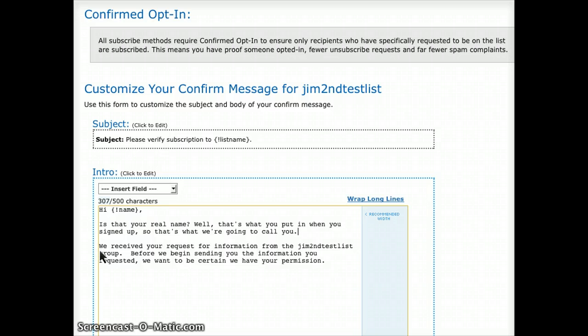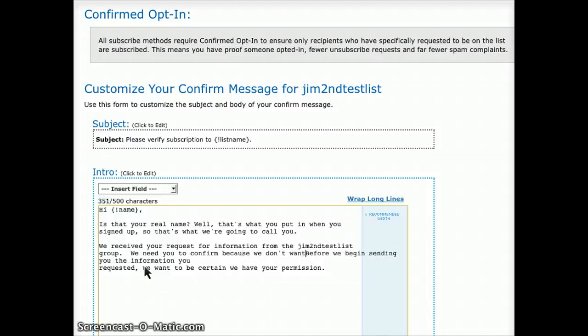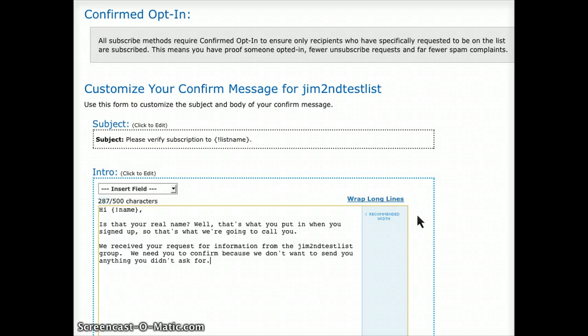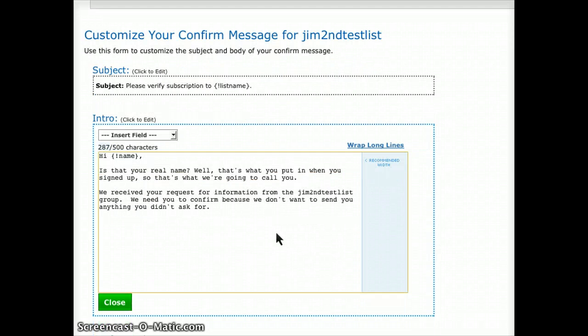Then you can change, we received your request for information from the Jim's second test list group. We need you to confirm because we don't want to send you anything you didn't ask for. And then I get rid of this stuff. That's a nice little welcome mail. So hi name, is that your real name? Well, that's what you put in when you signed up. So that's what we're going to call you.